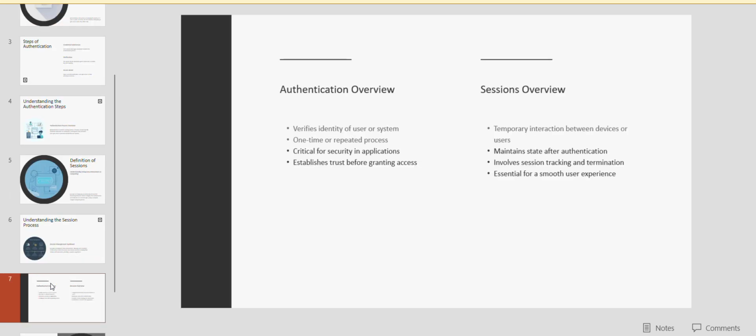And last, the difference between authentication and sessions. Authentication is the process of checking who you are, and it happens when you log in using username and password. And a session starts after authentication, once you are logged in. It helps the system remember you while you are using it, to keep you connected and track your activity until you log out.